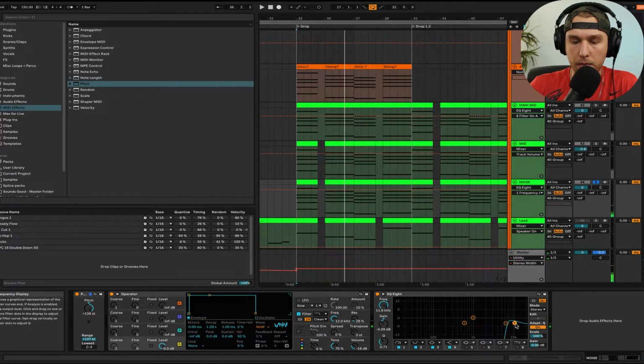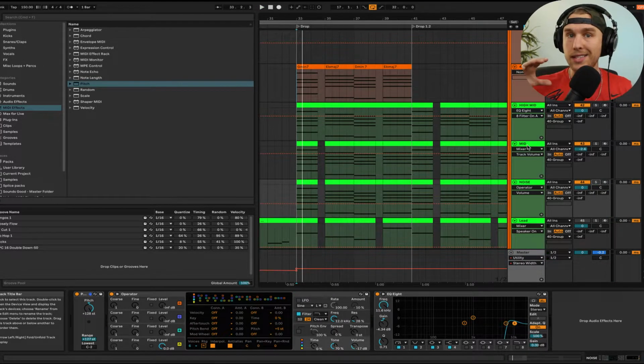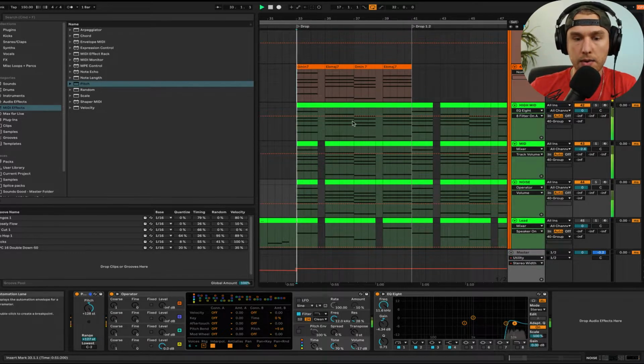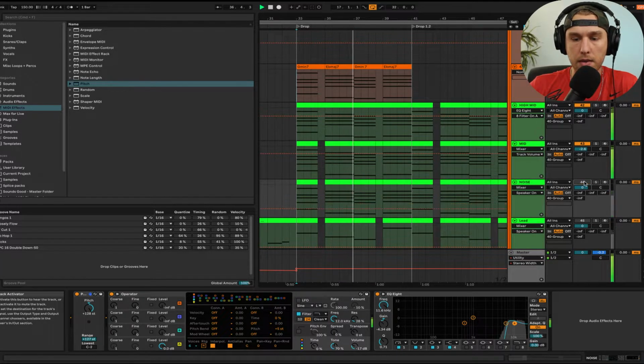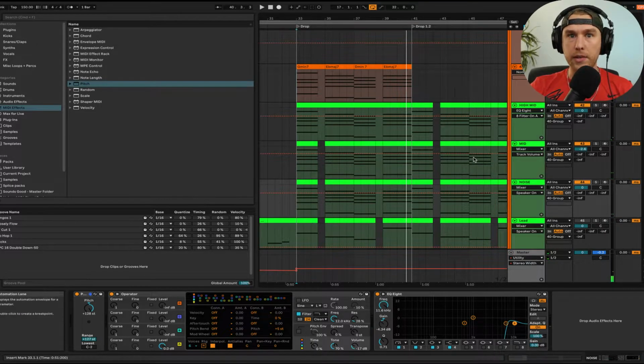We'll tame that down a little bit so it's not so crackly. And what this does is give us a clear top white noise layer on these chords. So listen now. Take it away. Really adds that extra layer of dimension here.